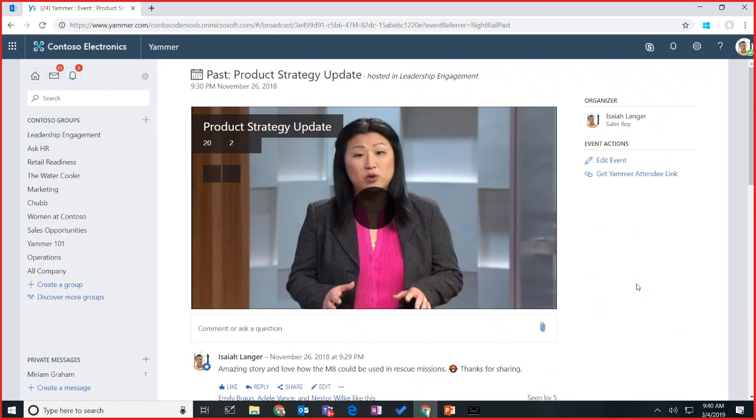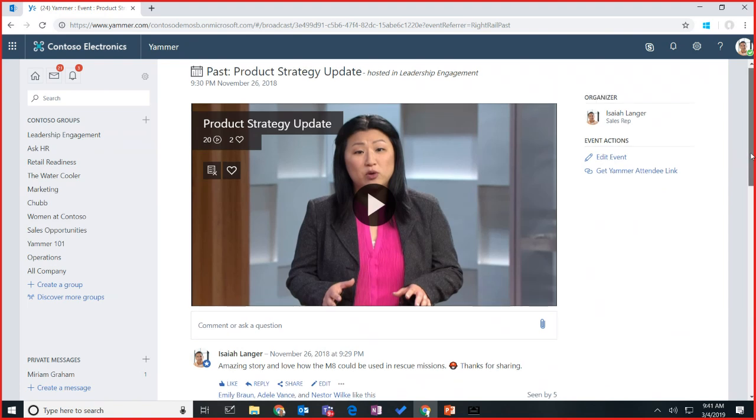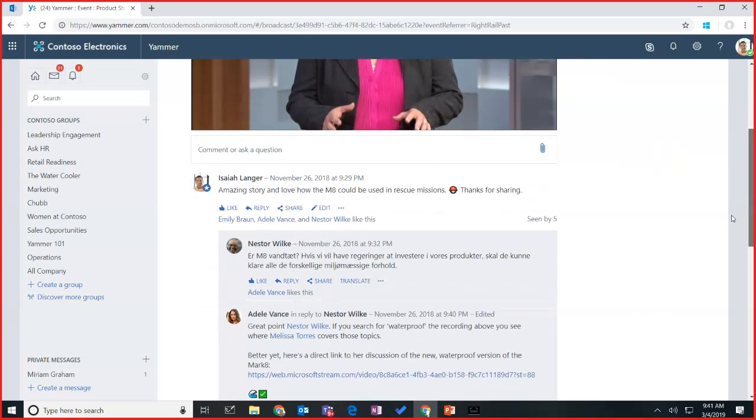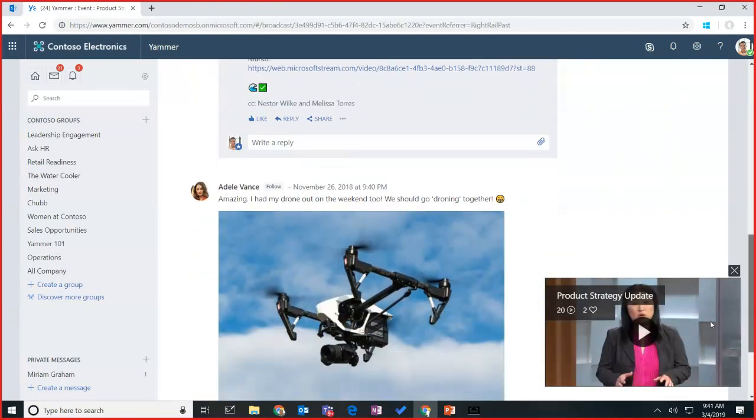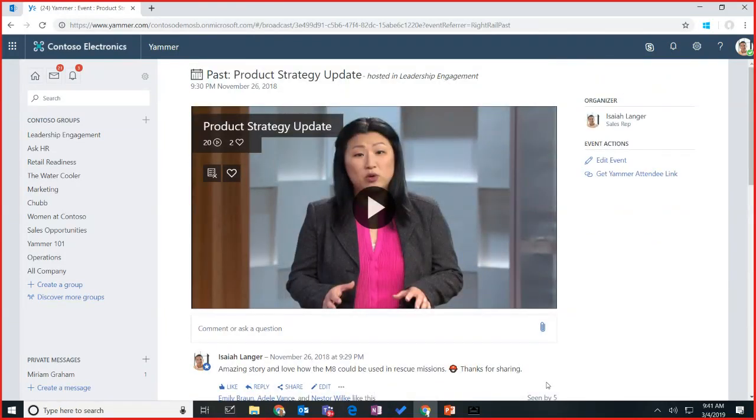And when I jump into that event, I can see how the live event experience looks inside of Yammer. We see a video at the top, and then we see an open conversation below. The open conversation is where people can come before the meeting to ask questions, to express what's on their mind, during the meeting to engage with each other and chat and ask questions of presenters, and after the meeting to keep the conversation going.